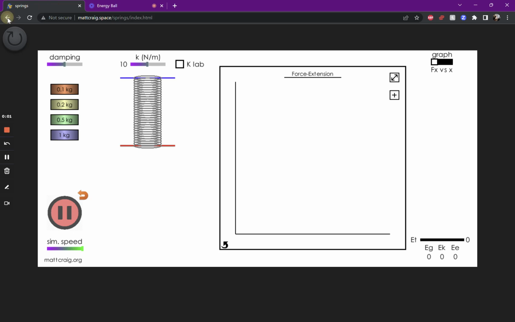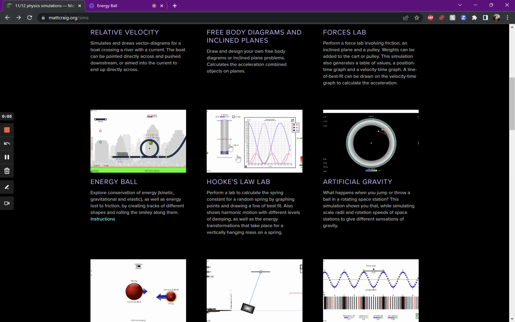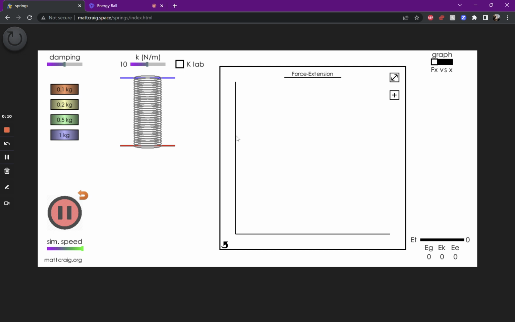This is a tutorial for the Hooke's Law lab, which is right here in my grade 11-12 physics simulations. If we click on it, you've got this spring sitting up here, and you can adjust the spring constant between 1 and 20 newtons per meter. I guess we'll keep it on 10.